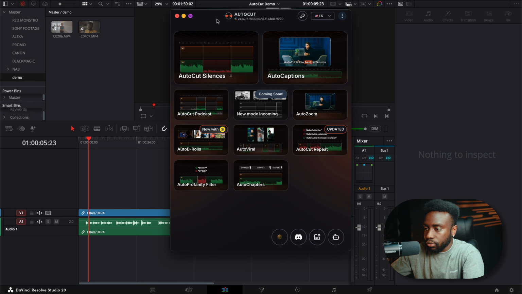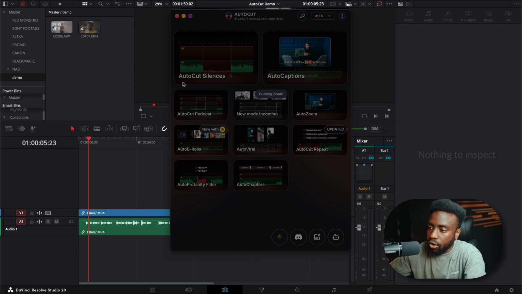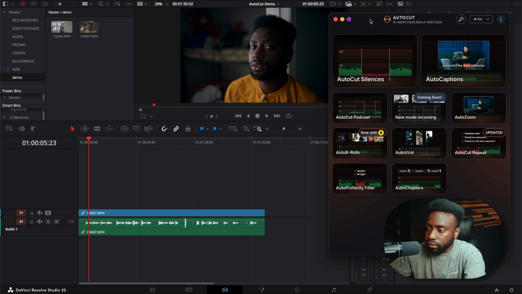I already have this downloaded and you can already see it on my screen here. And this is what the default tab looks like right off the bat. I already have a clip in my Resolve that I have attached over here. This is just some footage that I had shot with my In My Head series, and I want to see how we can remove these silences from the timeline. You can see that there are a few different silences here.